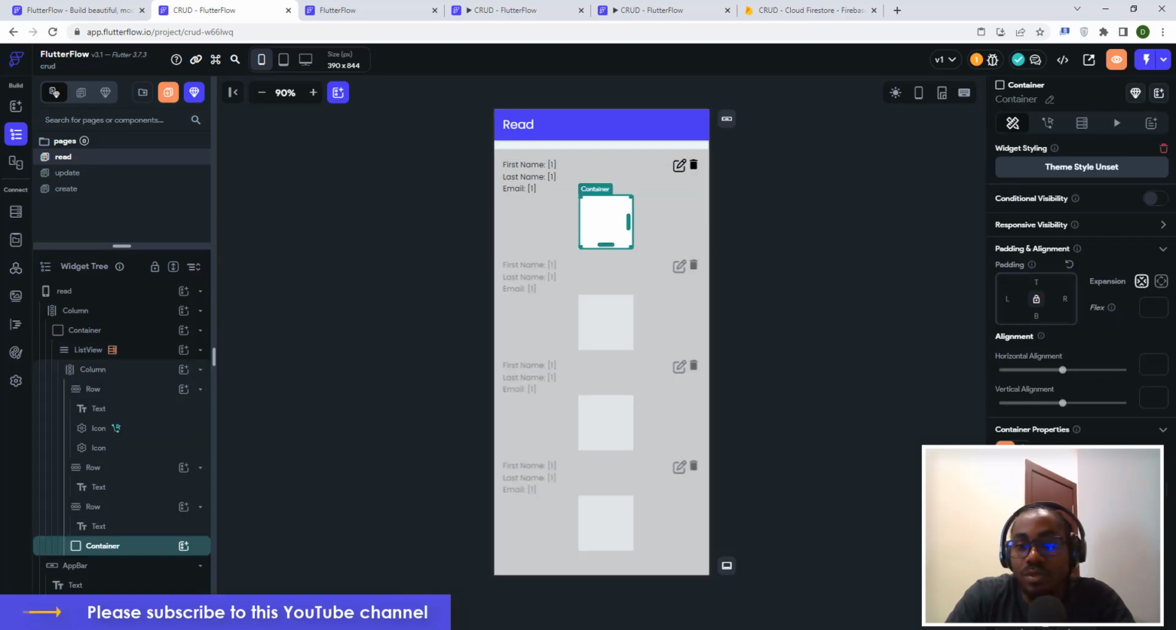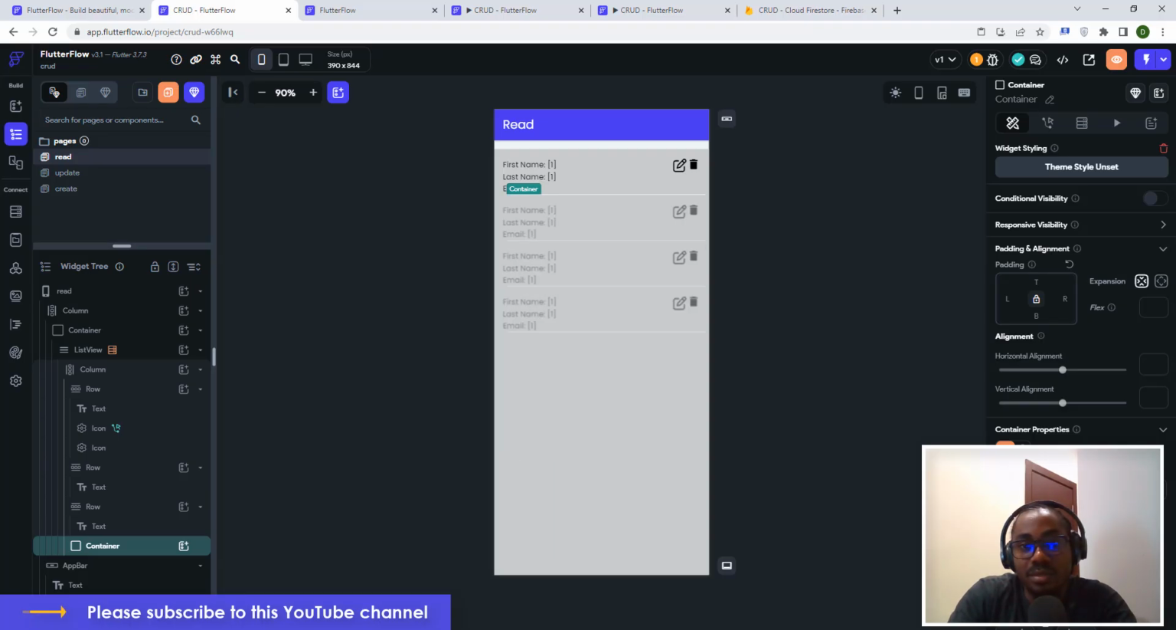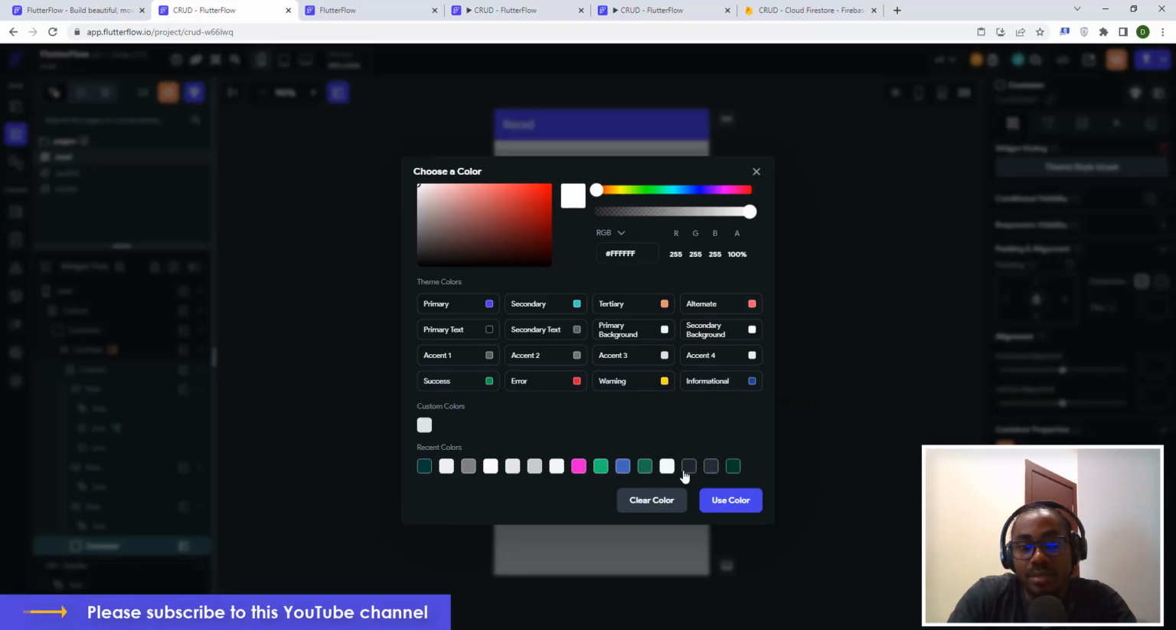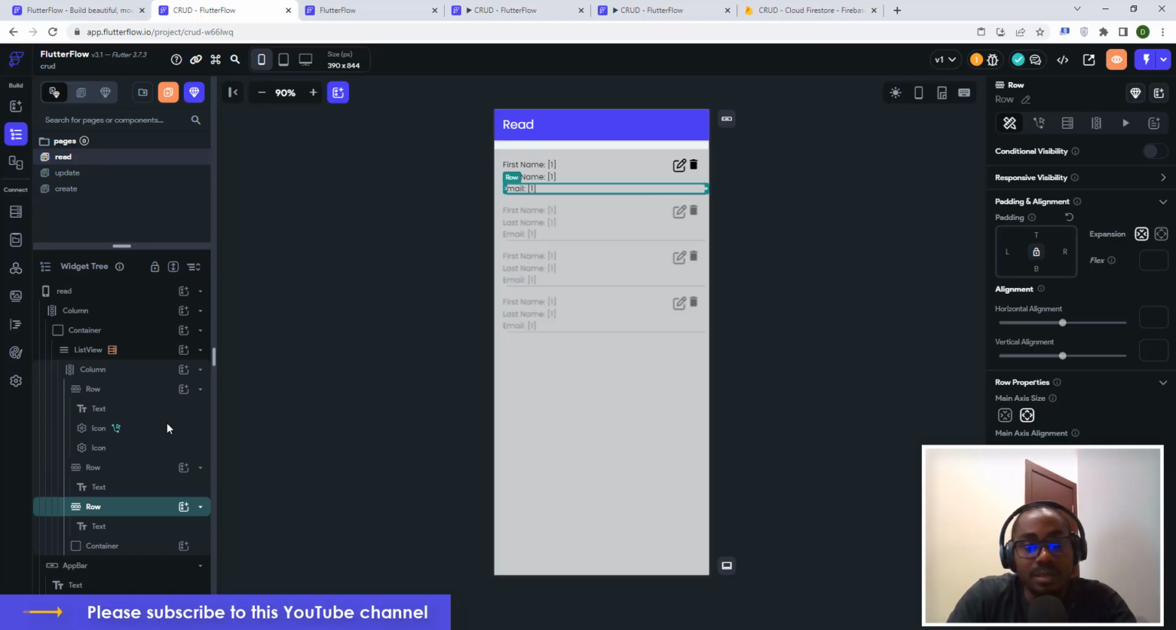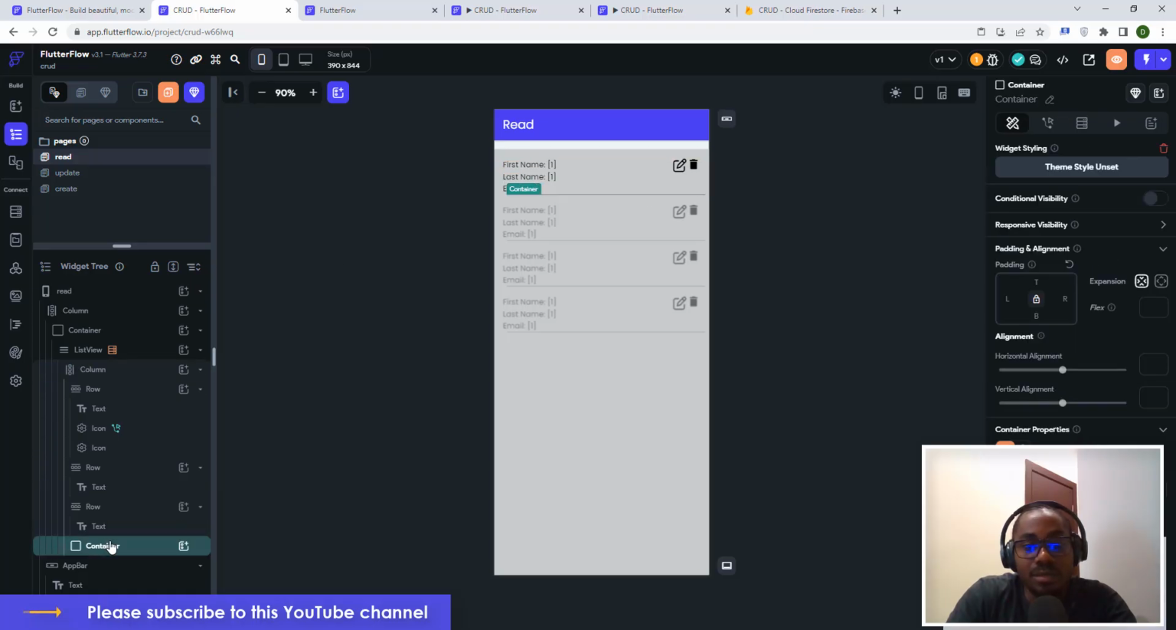Don't worry, we just want to give the container a width of 360, and then I want to give it a height of 1 pixel, and then I want to give it a black color. All right, so I'm just giving the container a black color. Okay, something like that. And let's give the container some padding.